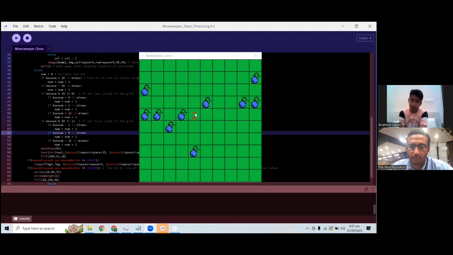So once you right click on a cell, the flag is there. But once you right click again, the flag is removed. So these are the differences in the original Minesweeper.